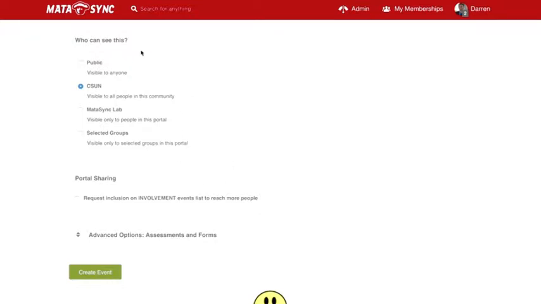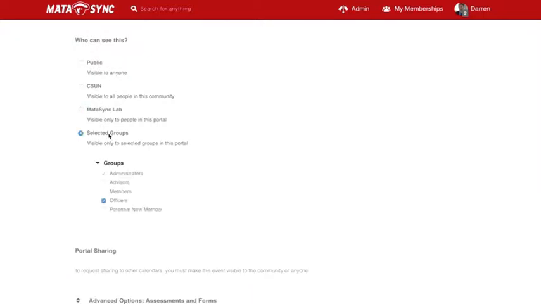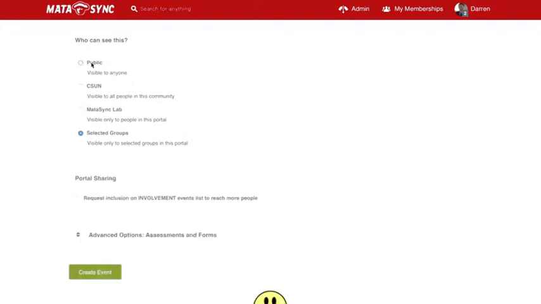Now, visibility settings control who sees the event we're creating. We can set it so that only our portal can see it. You'll see portal sharing disappears if we do that. Similarly, we can make it so that only groups in our portal can see it. So in this case, only administrators, who will see any event we create in a portal, will be able to see this event. If we switch, however, to public or CSUN, we have the ability for portal sharing, and we have the ability to share the event we're creating outside of our portal.